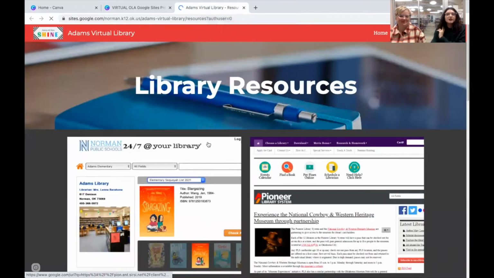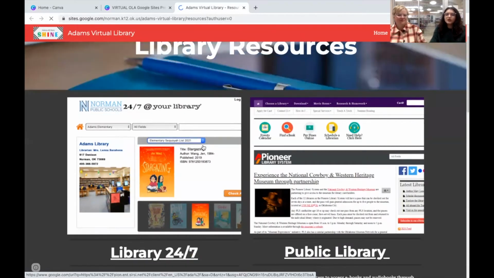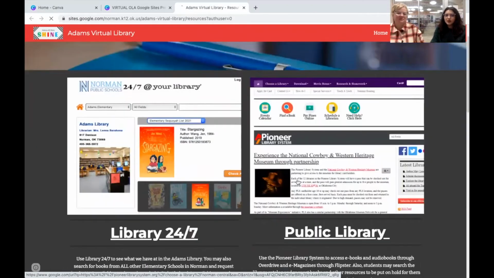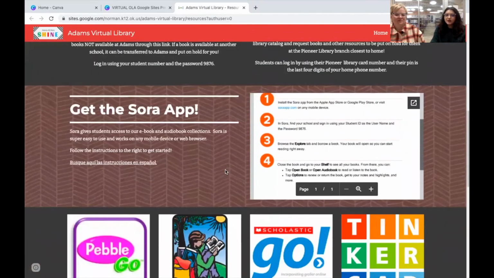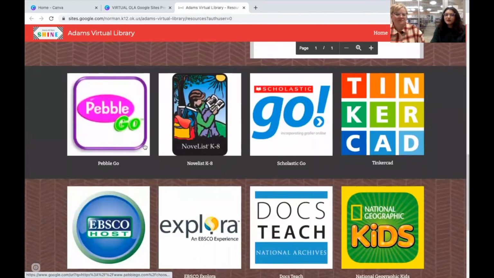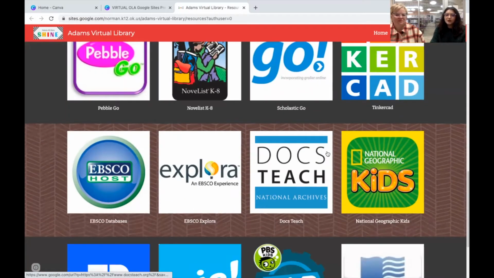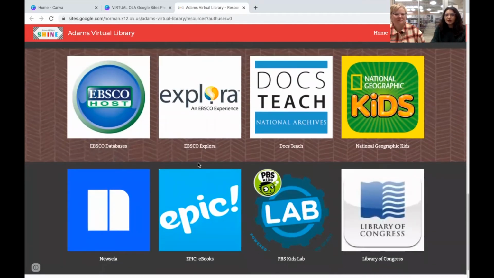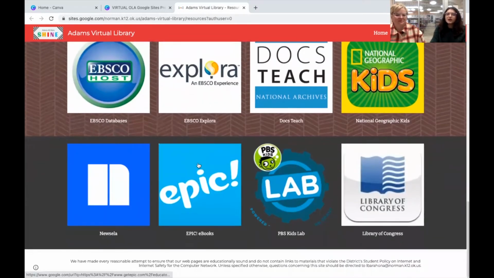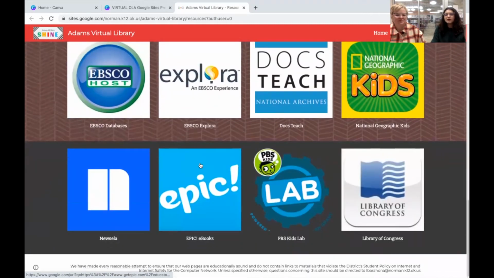So theirs looks a little bit different than either the high schools or the elementaries. They've got their catalog and their public library linked here, Sora. But then if you scroll down, it's very visual. So Pebble Go, Scholastic Go, EBSCO, Explore, and different things. Again, it's the same concept. You've got databases, you've got websites, stuff like that. It's just very simple and big.